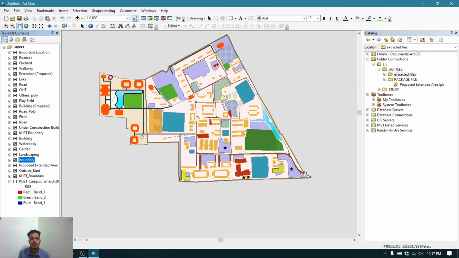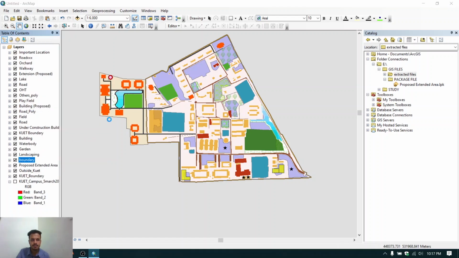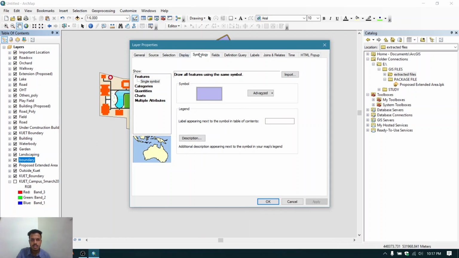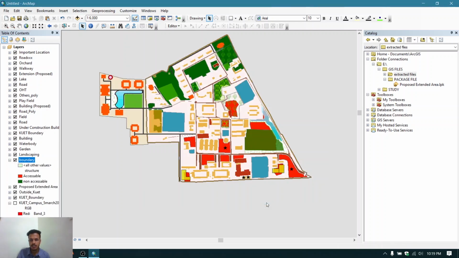Now we will see how to do categorical analysis. We will go to a specific shapefile, right click, go to properties, select the symbology, go to the categories, and here we work to do categorical analysis. In the value field, we put the column on which we want to do the analysis. We will select the color ramp and click add all values. And here we can see it automatically added the values, accessible and non-accessible in my perspective. We will click apply and OK.